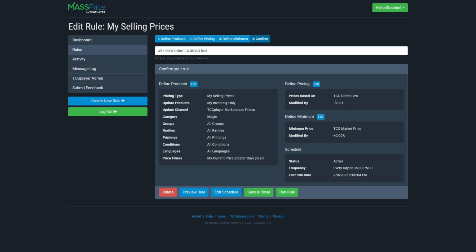Now, my minimum is, sometimes cards don't have a direct low, right? Because they're not on direct. So my minimum is market price. Okay. Now what's going to happen with this? Do I put myself at risk of a card going to the moon? I do. I don't really care. I'm not really focused on the small arbitrage. I'm interested in overall large numbers of cards moving through the shop.